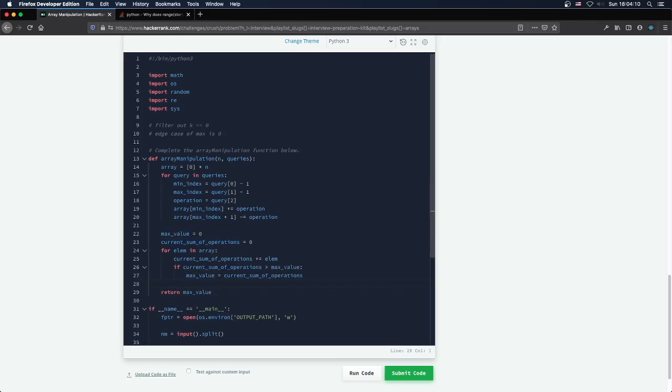So what the minus portion was doing in this queries is saying we're not going to add the operation onto anything after the max array.